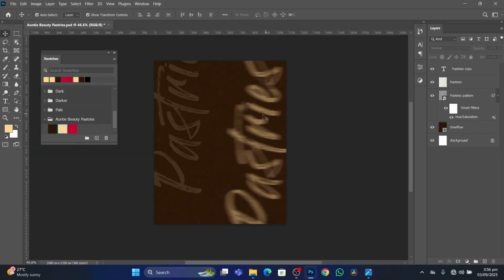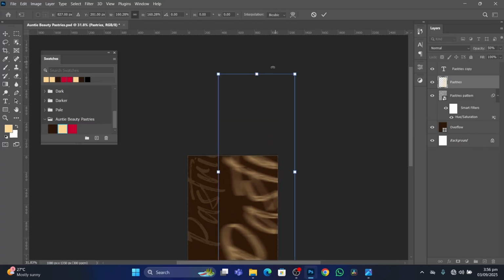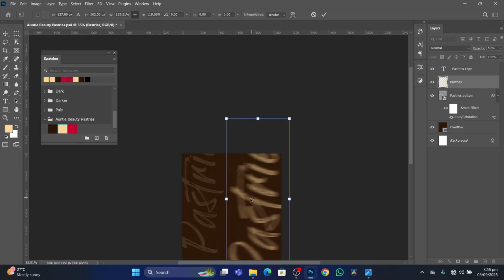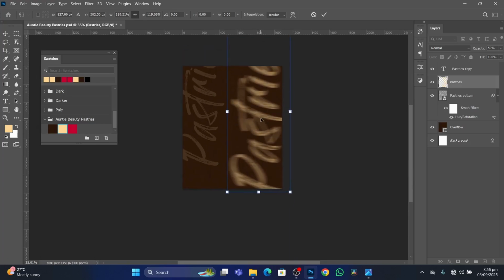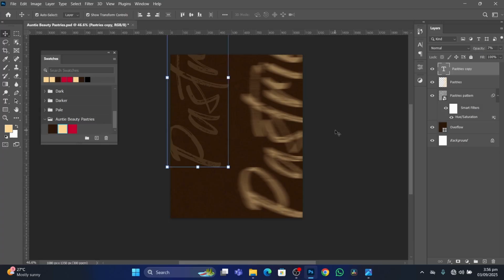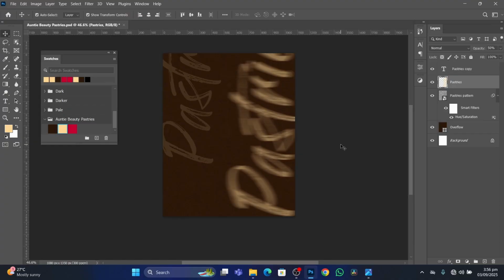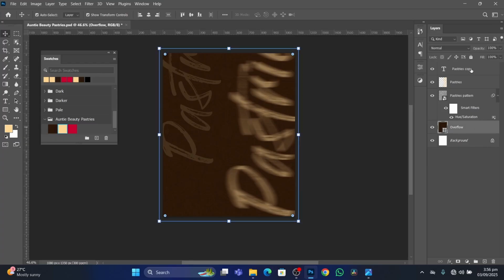So what I'm going to do is, let me enlarge this a little bit. Sorry, yes, let me enlarge it a little, bring it down, bring this one up a little bit, and I'll bring the lady in. Okay, but before that I want to group the entire background. So I'll click on the overflow, hold Shift and click on the pastries text, Control J.